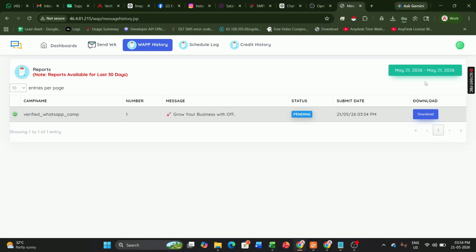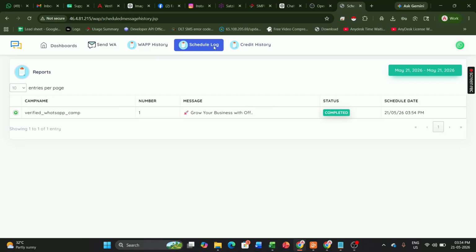So you have to wait. After that the report will be generated. After the campaign is complete, you have to click the download option. Then there is the option of schedule log. You have to click the schedule log. If you have scheduled any campaign within 24 hours or weekly, here you can see all the campaign history.